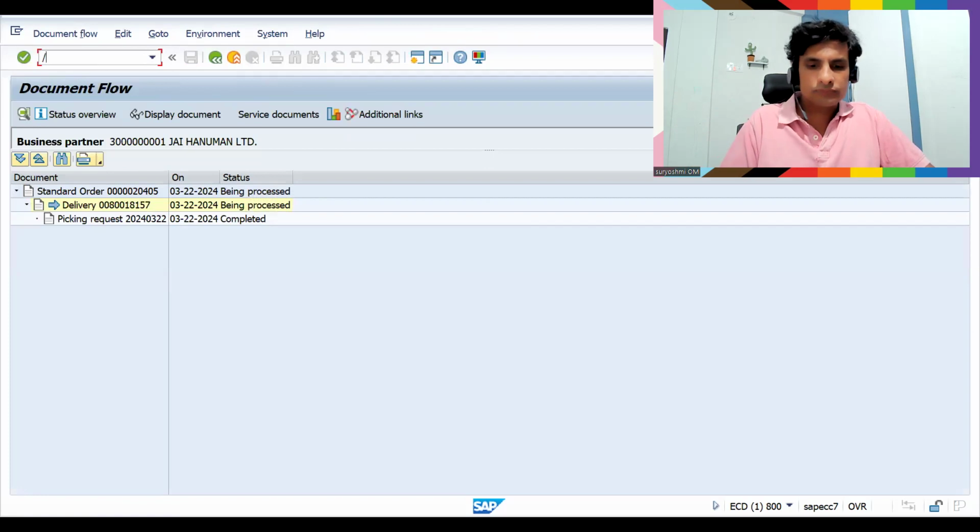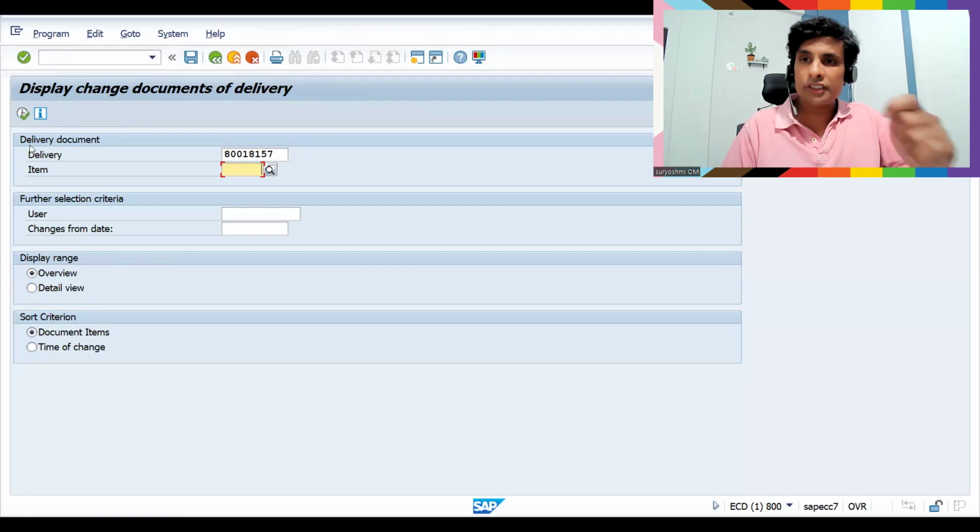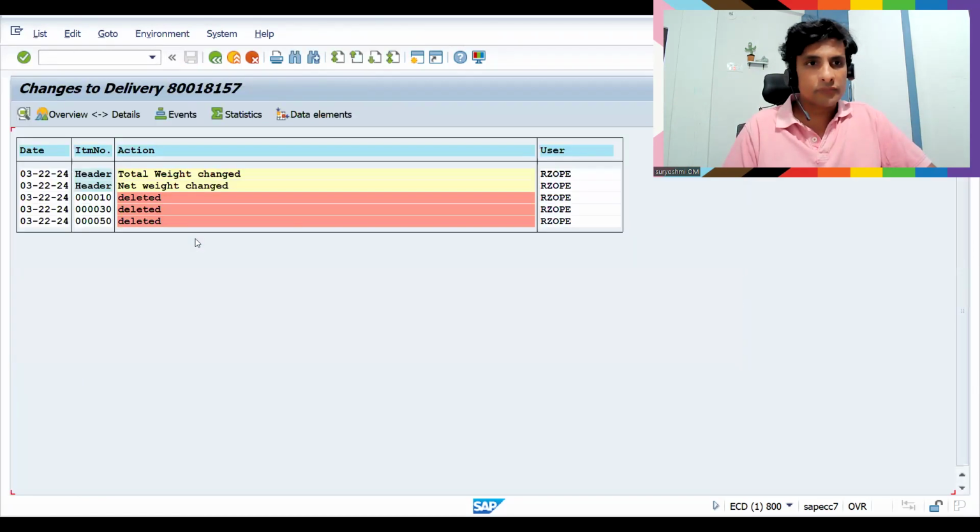So let's do one thing. VL22. This is the transaction. This is the delivery document. You can check a specific line item. Document items change. Overview and details overview. And you can find the time of the change. That means deleted or changed, you can find here. See, these are the 10, 30, 50, 3 line items that got deleted, right? So total weight and net weight got changed. Why? Because we were trying to modify the quantities and all those things, right? So you can see these 3 lines got deleted.